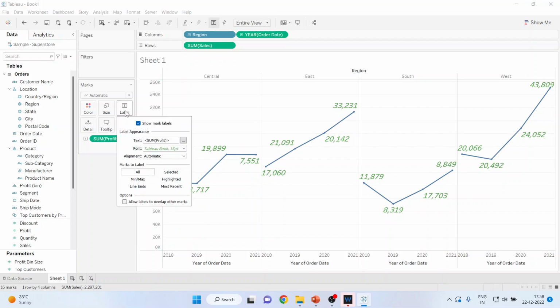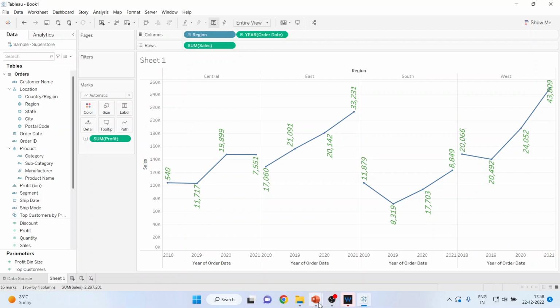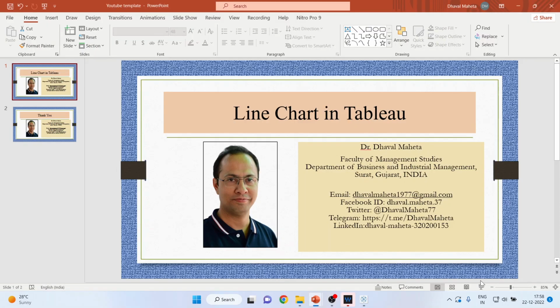Moreover, I can change the orientation also. That is, if I want to make, rather I'll pick up this side, up. So this is a way you can generate the line chart in Tableau.